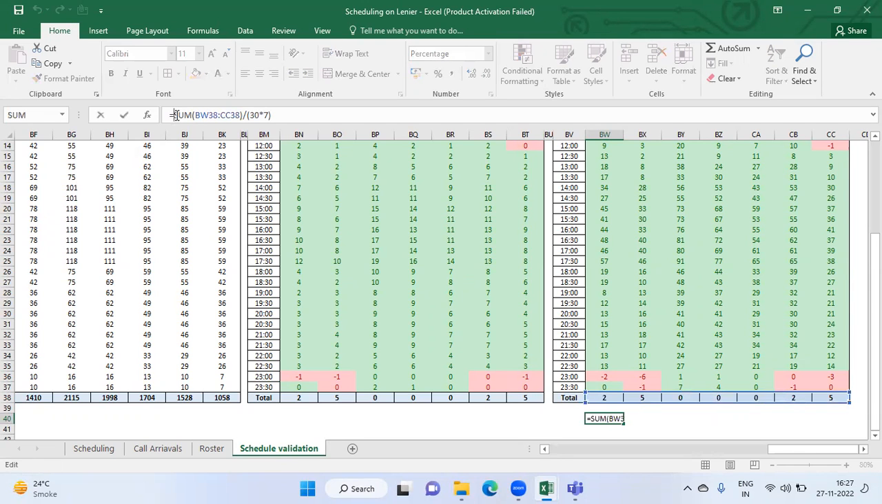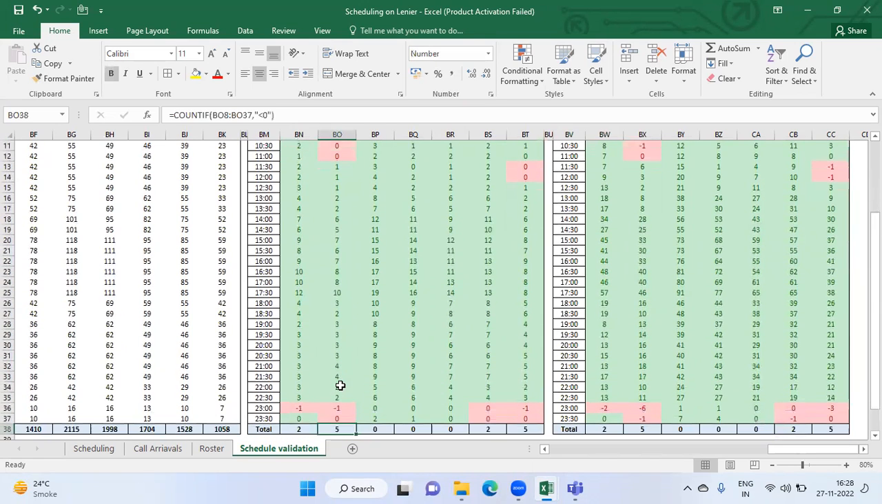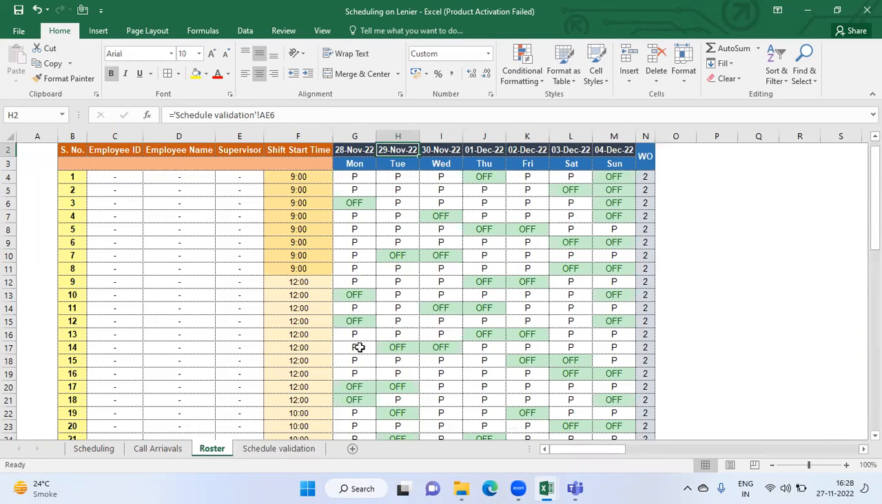So 7% of intervals we have where we are understaffed and not meeting the interval. So we will subtract this from 1, and we'll get the actual service level. And also we can cover these gaps as well, like on Tuesday.